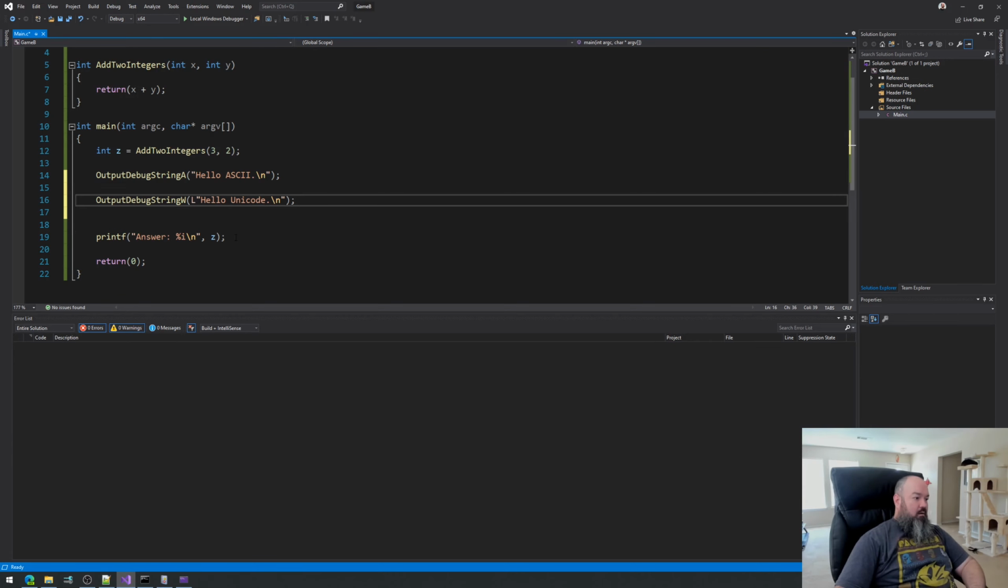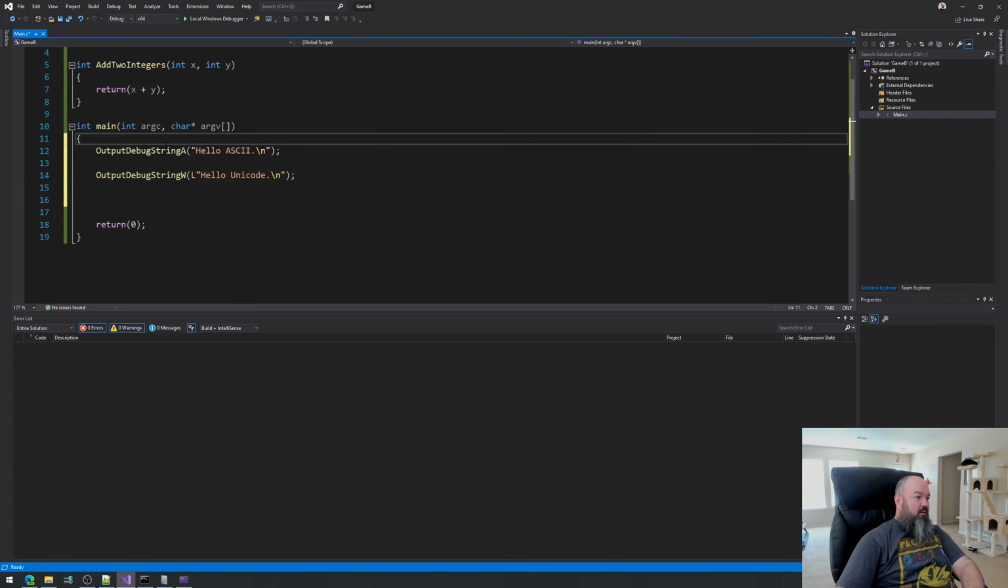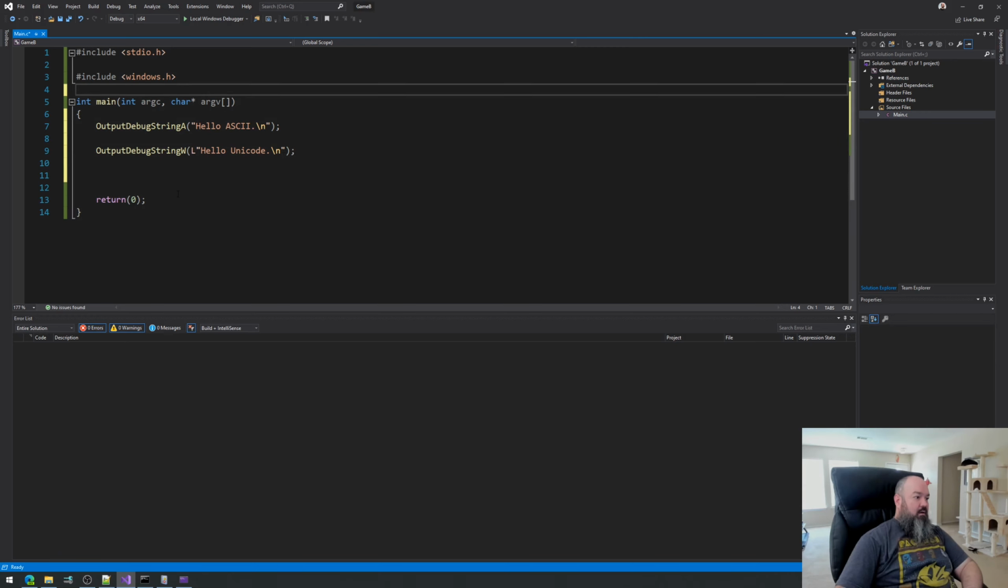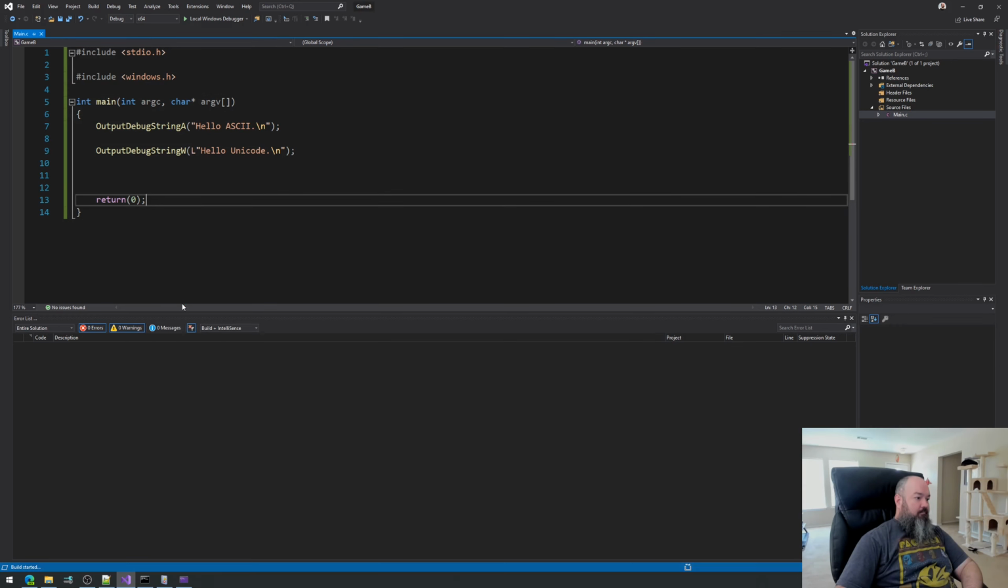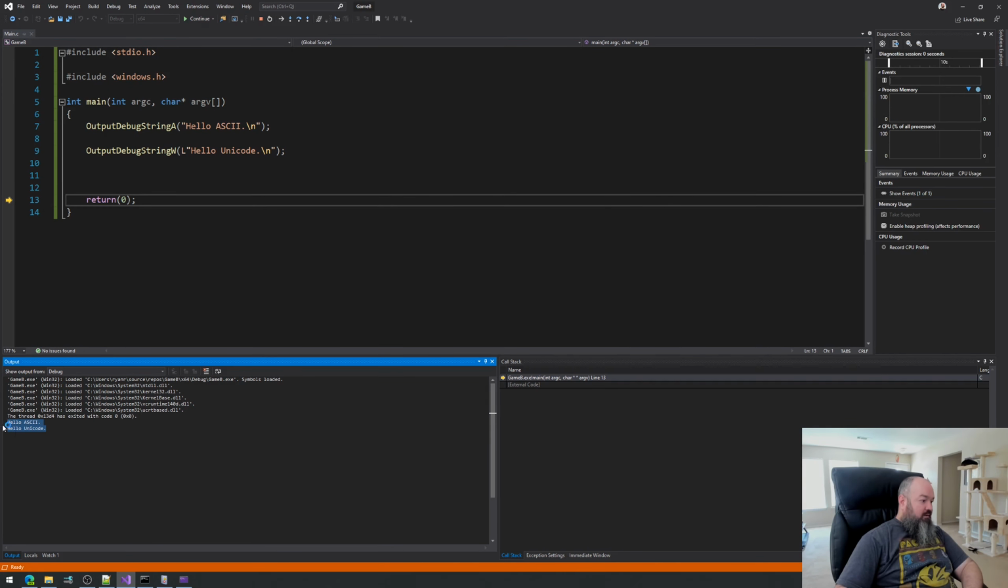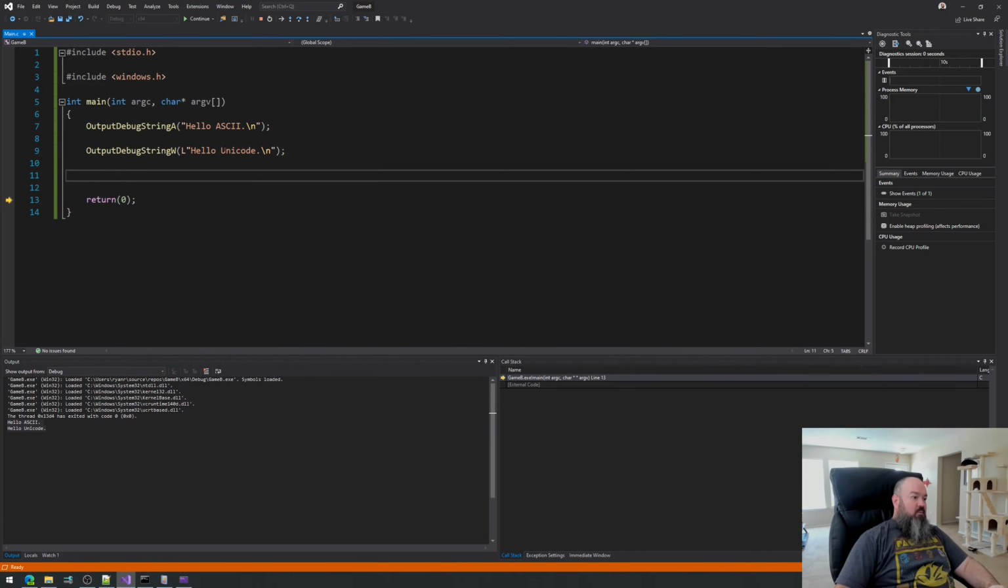There. Now, just to get this clutter out of the way, I'm going to delete all that nonsense. Now, let me run to right here. What should happen is I get two properly formatted strings. One is ASCII and one is Unicode. The reason why I put all that is because, let's go ahead and stop execution.